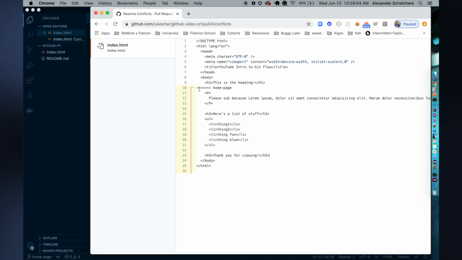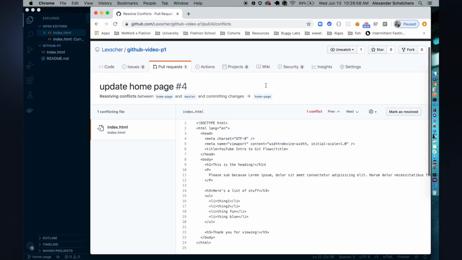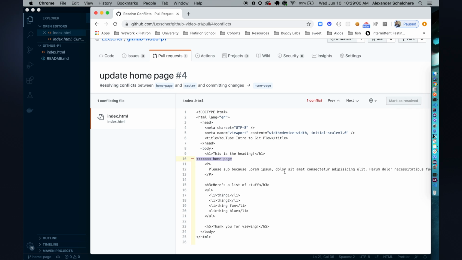Then you can see this is still going on. You've got to delete that, and now you can mark it as resolved. If we still had that, this would be grayed out. We would not be able to mark as resolved until we've actually cleared this out. Just keep in mind, if you are resolving it on here, you really have to be careful. You have to pay attention to what you're doing, because it's so easy to make mistakes, especially since you're not in a text editor.